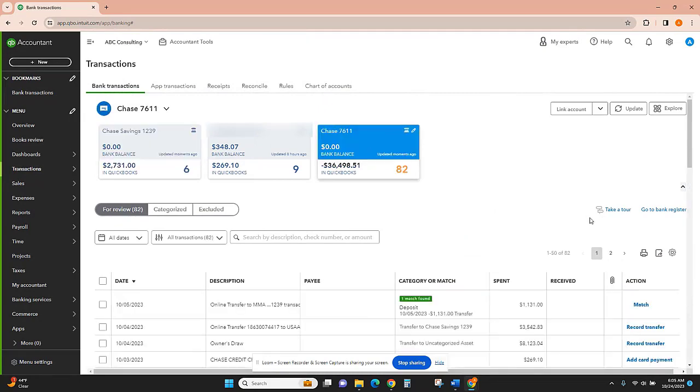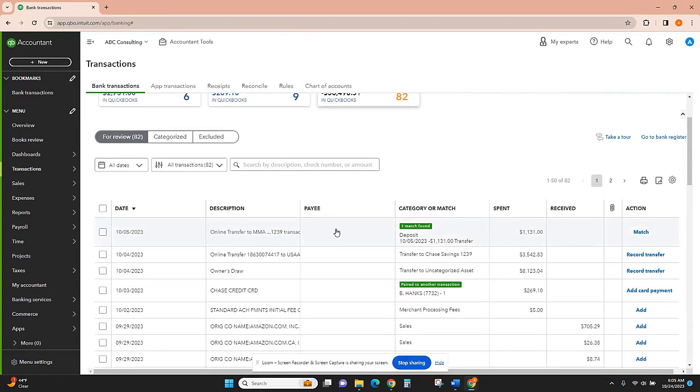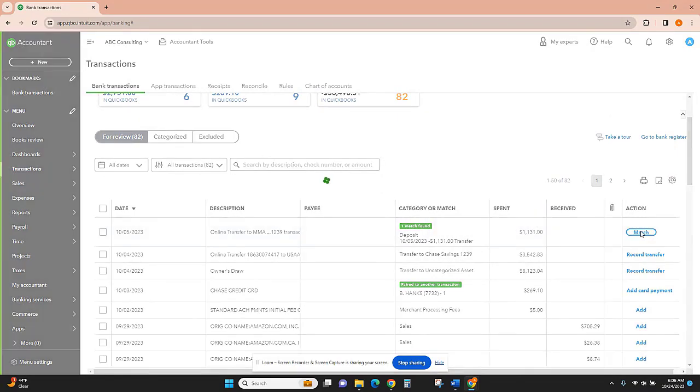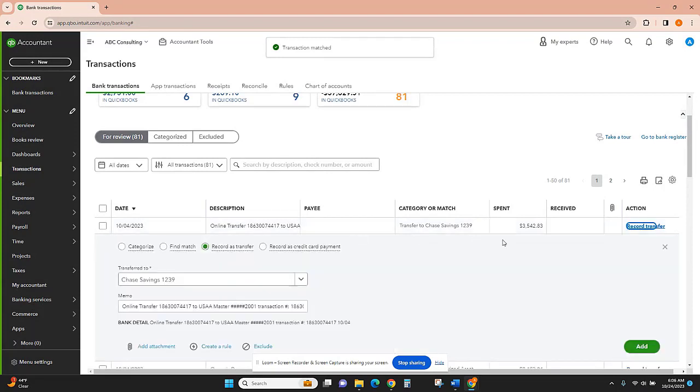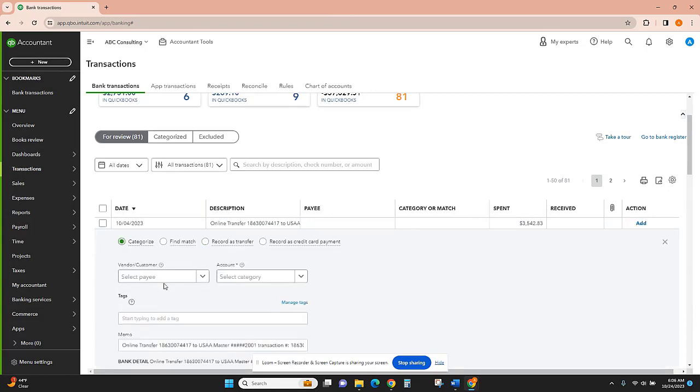So now on the checking account side, we'll see that, okay, it is matching it now that it can see that those are transfers between the 2. So I'll click match. And here I have a transfer to a USAA account, which is a personal account. So what I'm going to do is click categorize and call this a transfer.